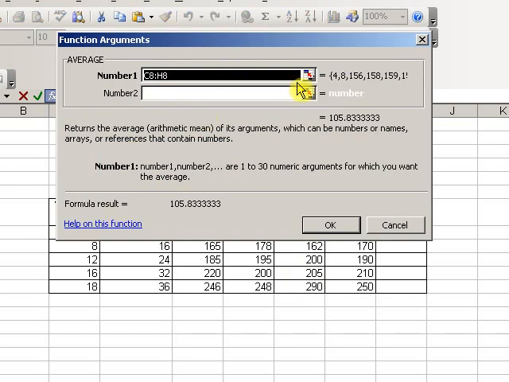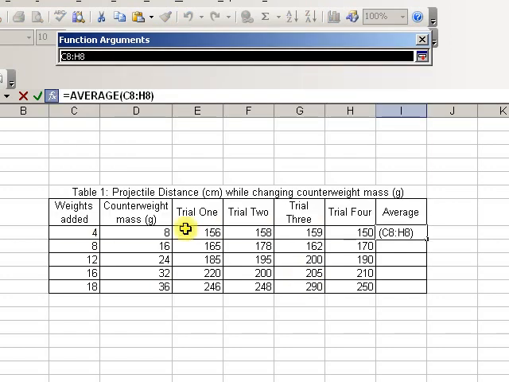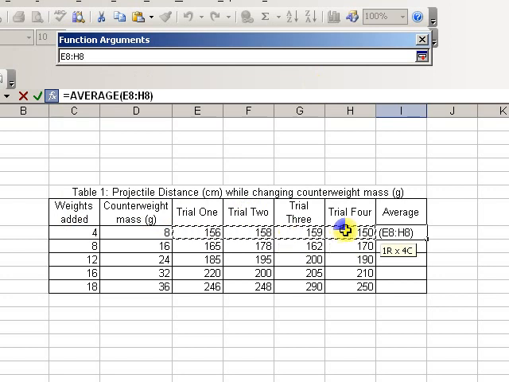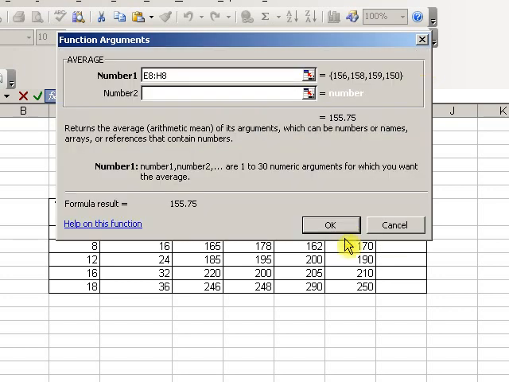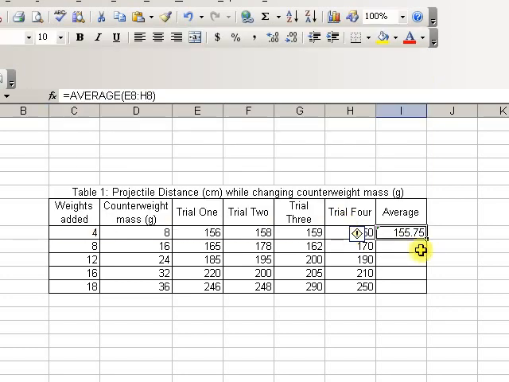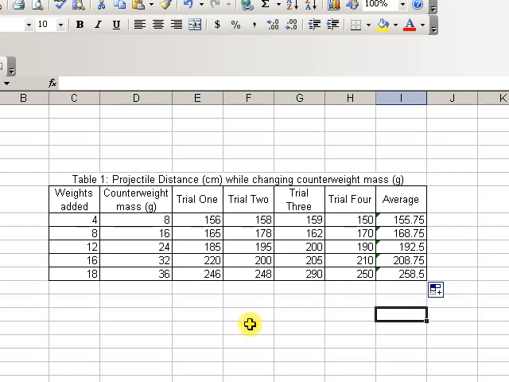And then it asks me to find the average of what cells. So I'm going to click on the little graph button. And I'm going to highlight the cells that I require the average for. And in this case, it happens to be E8 through H8. Click that little box again in the upper right hand corner and then hit OK. So my average comes out to be 155.75. Now to make this easier on myself, if I move my cursor over the very right bottom corner of that cell so that it changes into a smaller cross, click and drag, that will copy that function down to the rest of those cells. And so now I have the averages of all 4 of my pieces of data.